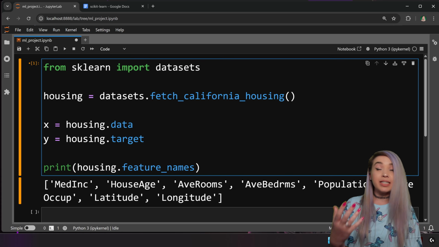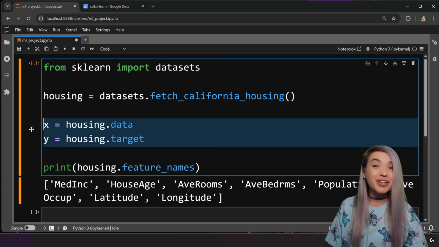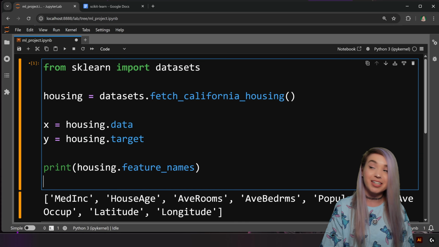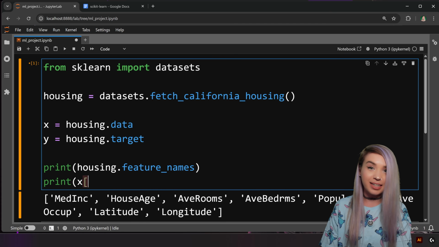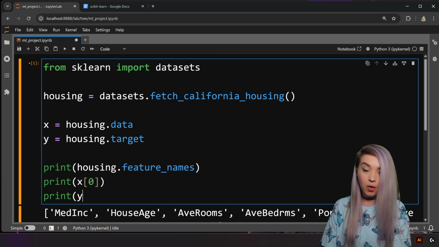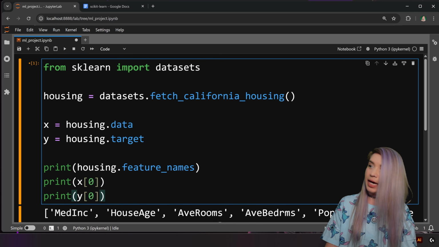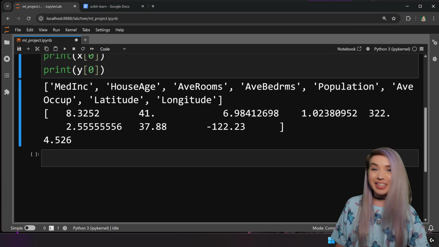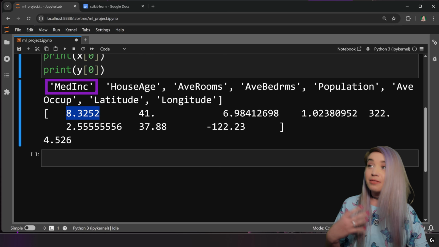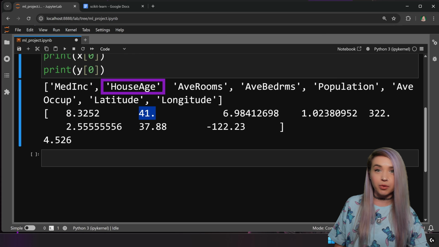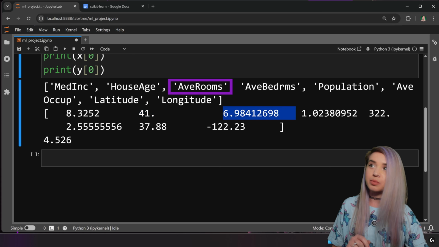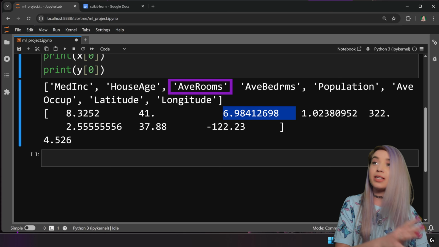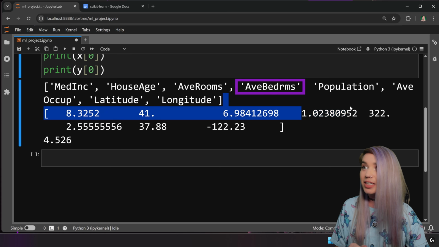Okay, now if you're curious to see how these two look on the inside, let's go ahead and print our very first sample and our very first target. We will do so with print X in the index of 0, as well as print y in the index of 0. Let's go ahead and decipher the results together, where we see a group of people whose yearly income is about 83 grand. They live in houses that are about 41 years old. They have roughly 7 rooms in their house. So living rooms, dining rooms, bathrooms, and so on. And even though they have so many rooms, they only have a single bedroom.